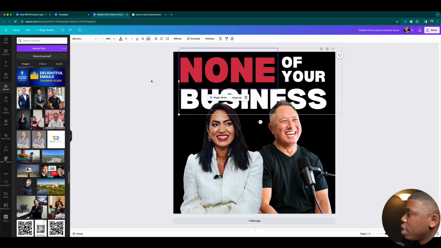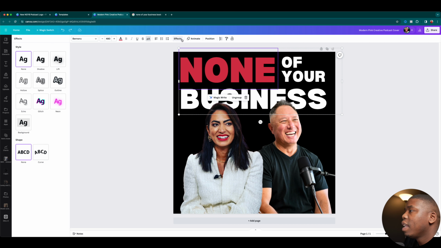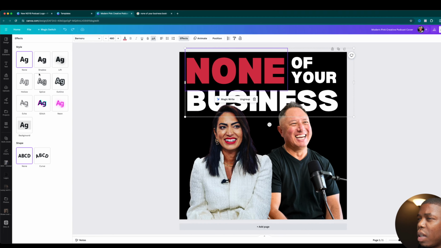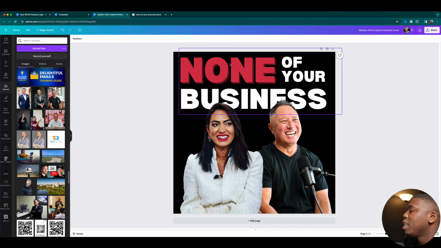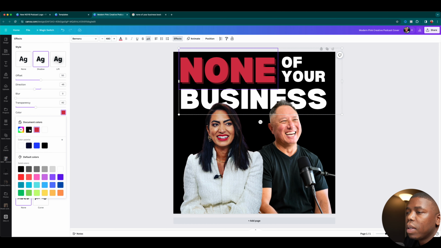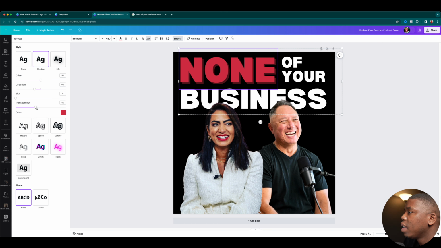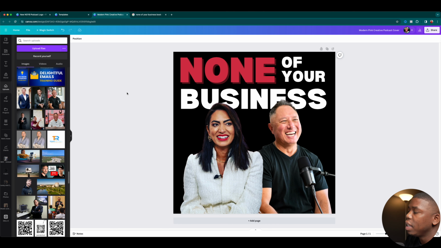Now to enhance the text a little bit, what we can do is add an effect on any of these words. So for the word "none," I'm gonna add a shadow. And basically that shadow just gives it a different 3D type of look. You can adjust the shadow color if you'd like, but I'm actually gonna stick to the same red color that we have for the actual face of the text itself, but the transparency is down to 40%. So it just looks like it's faded a little bit in the background and creates that 3D effect.